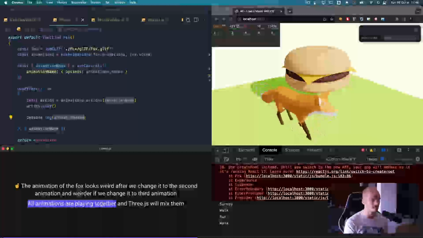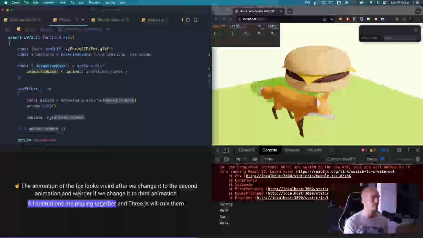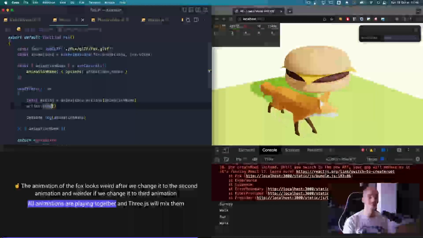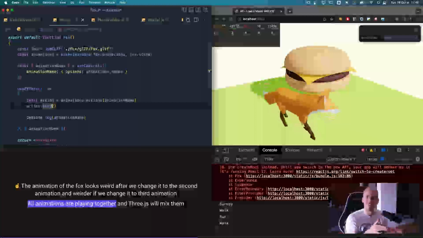That's the reason. We just played the survey. We just say, okay, survey animation, play. And then we say walk animation, play. When you do that, both animations will play together and they will be mixed together. Like half of one will be playing, half of the other one. And when you add the run animation, it will be a mix, like a third of each one of the animations. So it's all messed up.